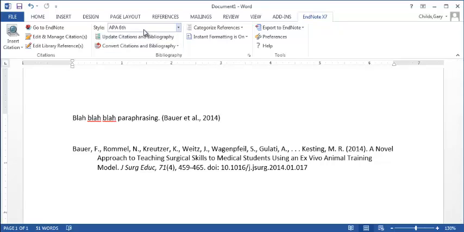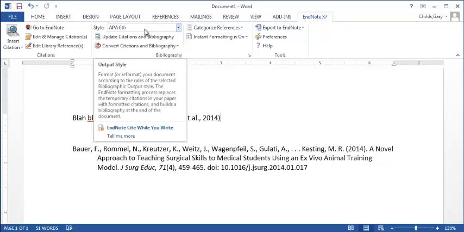If you notice that the style looks different than what you're expecting, there is a style toolbar here towards the top middle of the screen where you can change between APA 6 and potentially another style that's available.